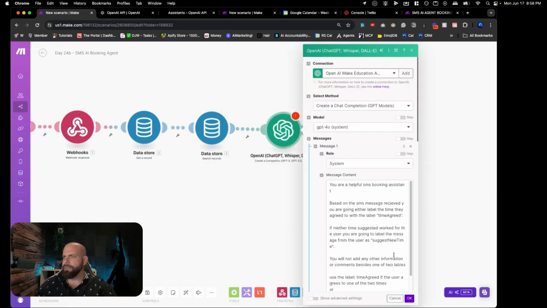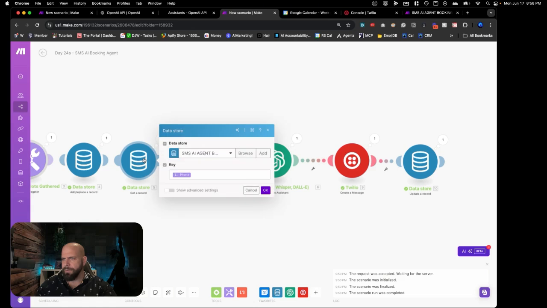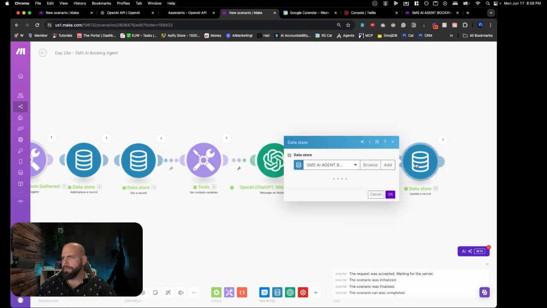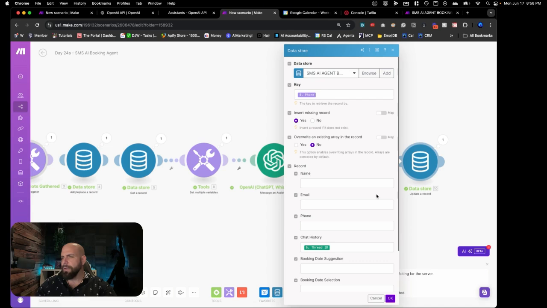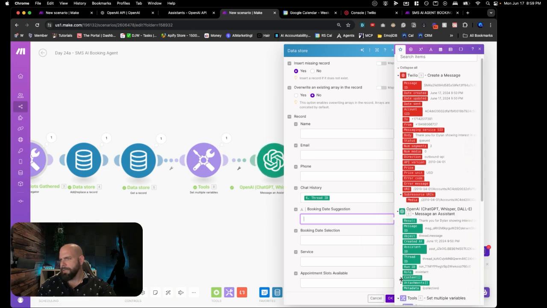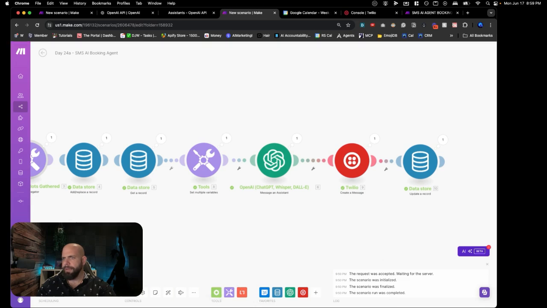Now I just want to go back and make sure that I actually saved that data. So if we go inside of here, data store, is this being added into here? Booking time suggested. Nope. So we're going to want to update that. We want to take the suggested times that ChatGPT picked from, and add that in there. Go in here, and go inside this ChatGPT content text value, and those are the suggested times. We'll click OK, and we'll hit save.